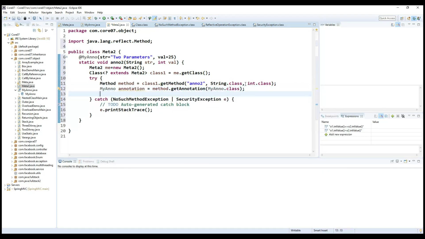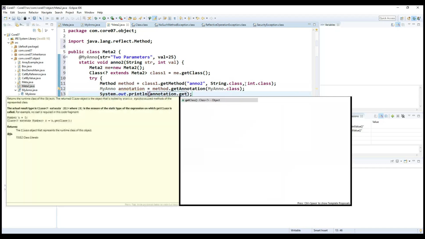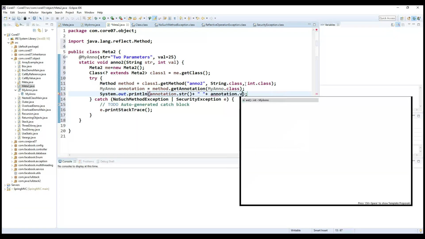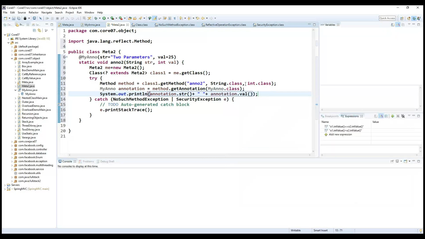Using this, now what we are doing is we are trying to return my annotation, and after this I'm going to print the information. Annotation dot, we need to call str, and annotation dot val. Okay, so this is very important here.